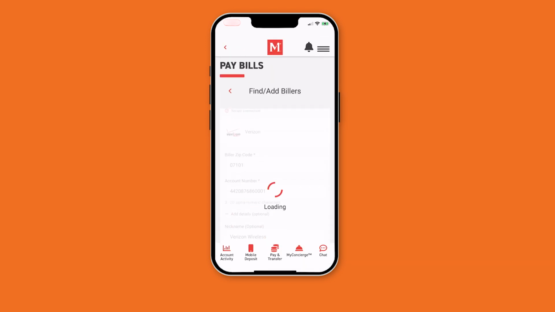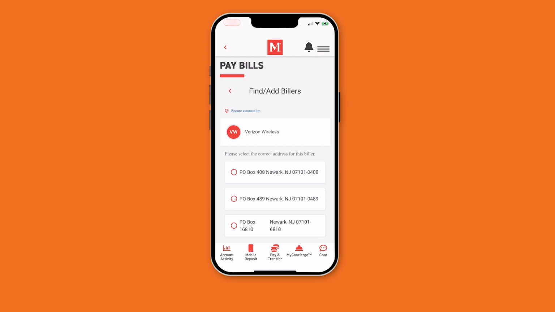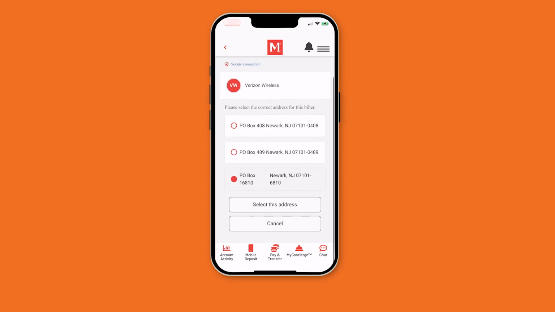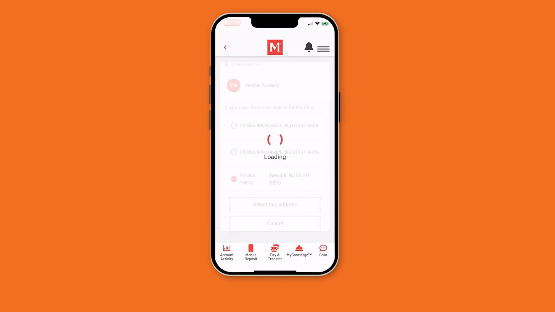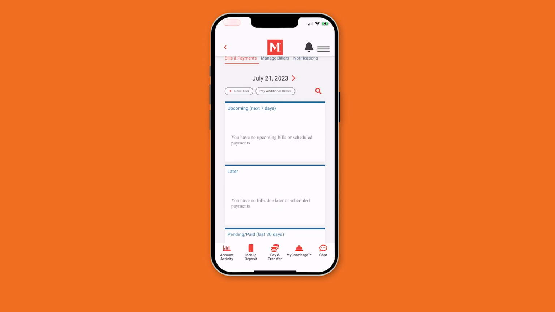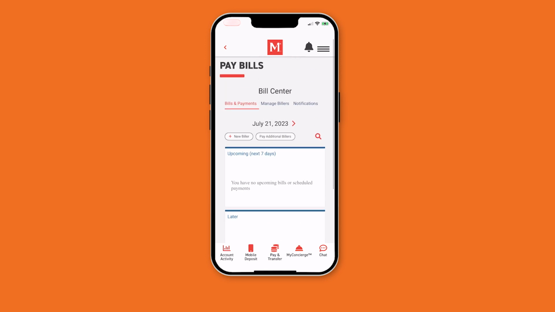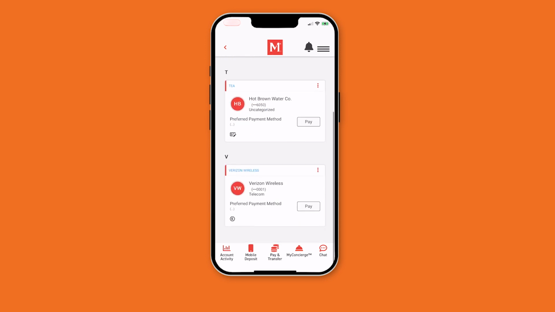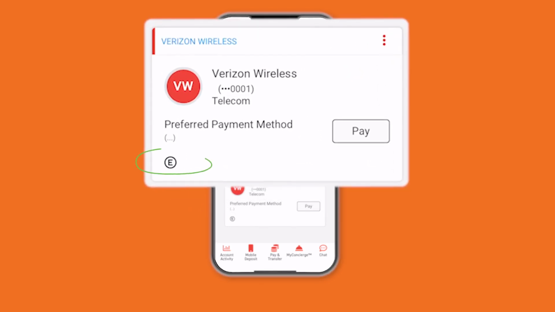The next screen will ask you to select the correct address for the biller. Simply select the bubble next to the address your biller associates with their electronic payments. This will activate the Select this address button for you to confirm the selection. A success screen will appear. Once the biller is set up, it can be found under the Manage Billers tab. Note, billers that will be paid electronically are denoted with an icon of the letter E.